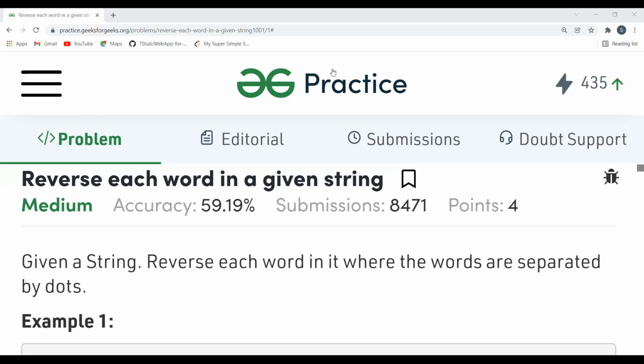So today in this video we are going to solve the problem of the day on the Geeks for Geeks platform. Today's problem is reverse each word in a given string. As you know, the flow is going to be: first we'll understand the problem statement, then the logic part, and then we'll code it up.